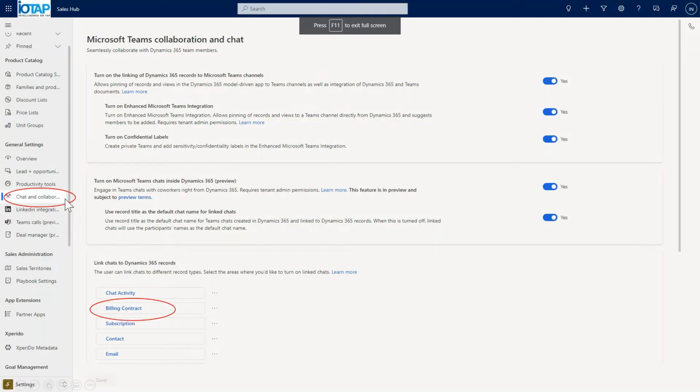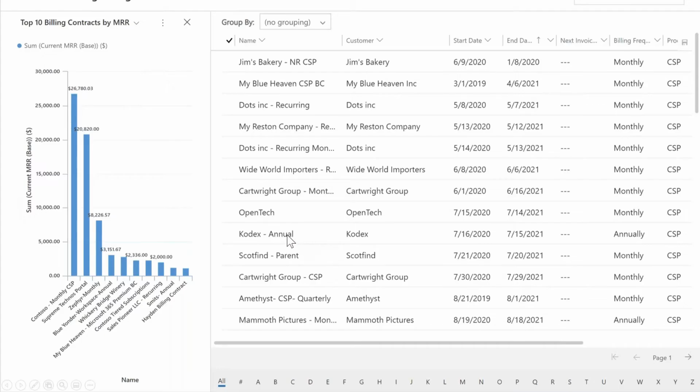In the Sales app, you'd see these settings. Basically, you'd go to the Sales app under the Settings area. You'd possibly find chat and collaboration. I've turned on these settings here, and then I added the billing contract entity as one of the record types that I'm interested in using with Teams. Once you're done with this setting, you can use it in this particular fashion, right? So in this case, what I'm showing you is some of the top 10 billing contracts I have in the system, and I'm interested in working on these. So what would I do?